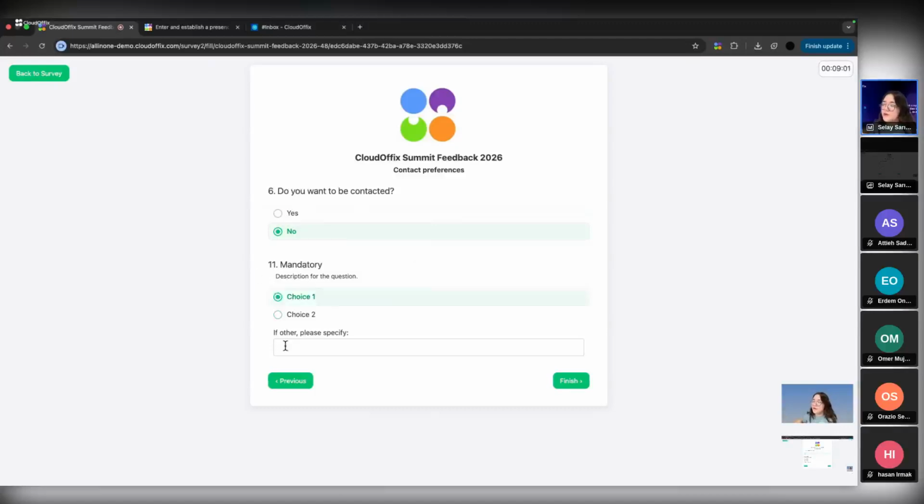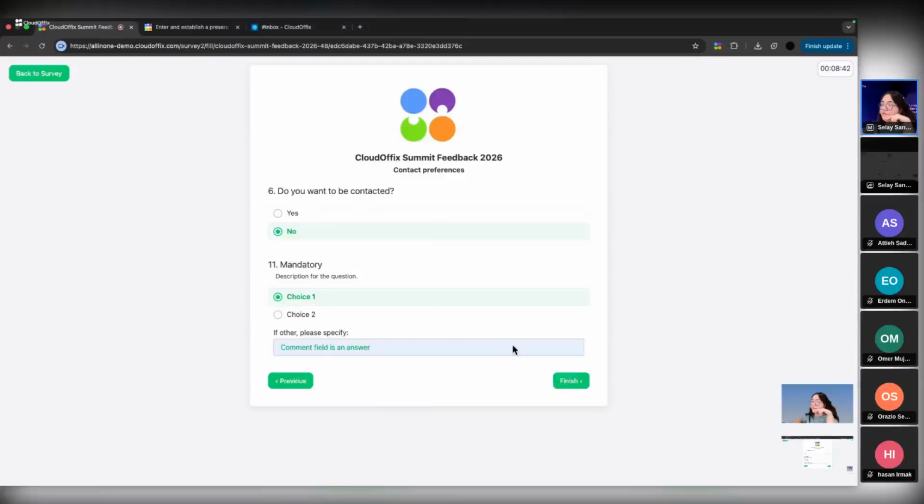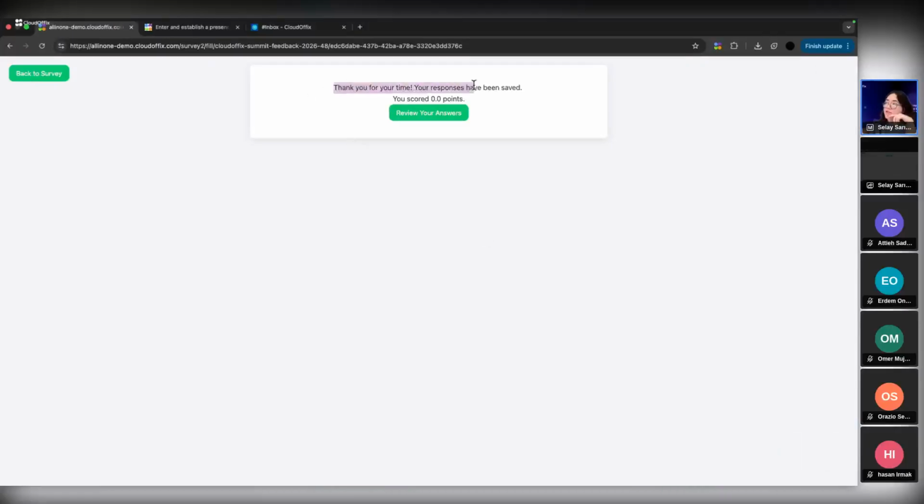And for the mandatory one, we can have it like that. And if I don't write anything, it will show me an error. So you can make your questions mandatory as well, so people cannot finish surveys before answering those. And I can finish my survey, and it will display the thank you message that I put.